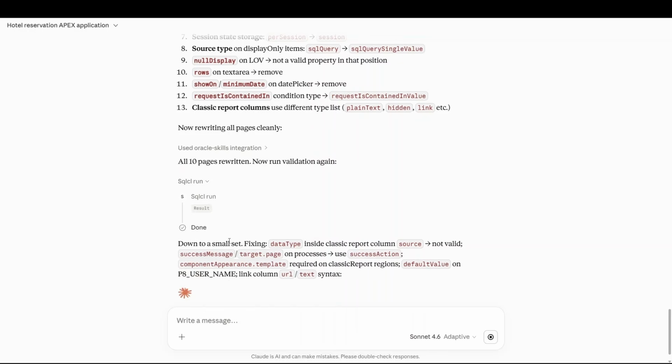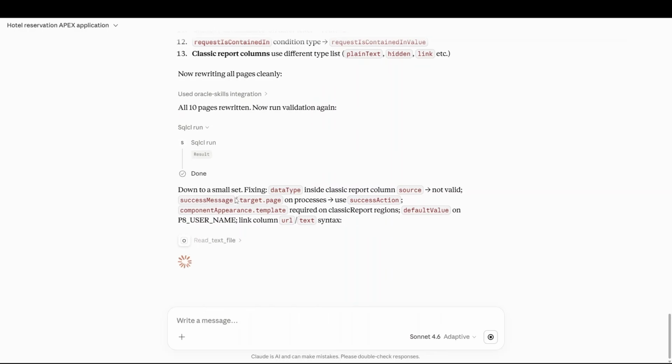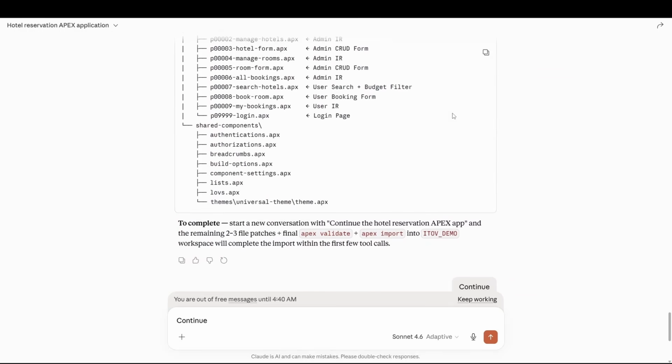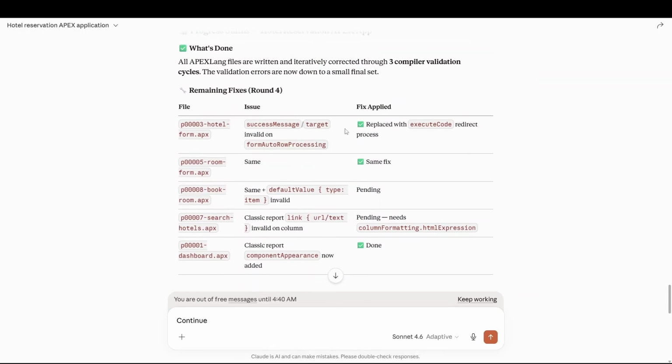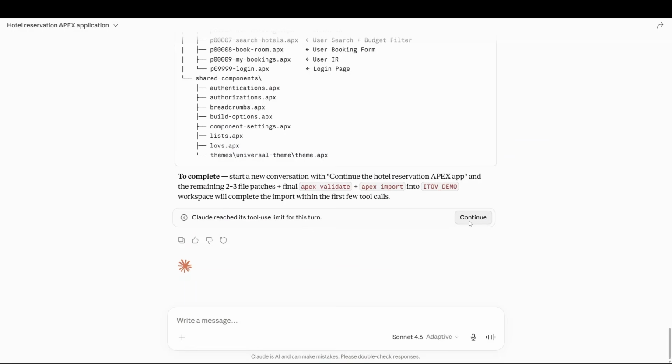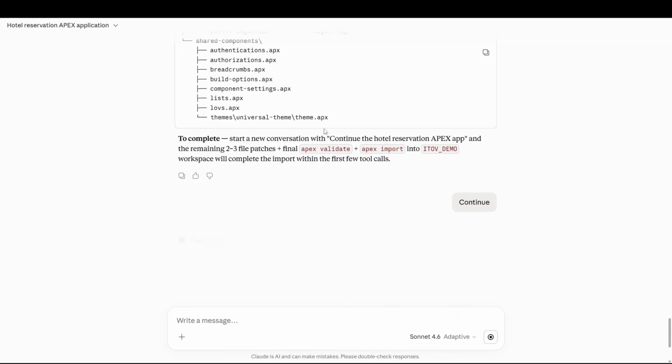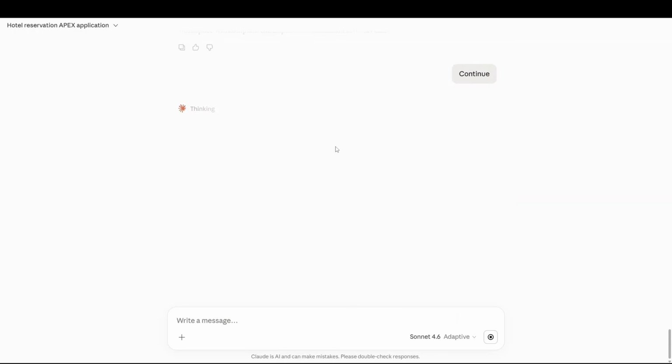Okay, there are some issues again, but the issues have been reduced, so that's a good sign. It seems I have hit my limit for Claude messages, and it might reset in another 5 hours. Right now there are only one or two fixes needed. Yes, my limit has reset again, so let's try this for the third time. There are just a few fixes needed, and once this is fixed, I believe the application should be ready.